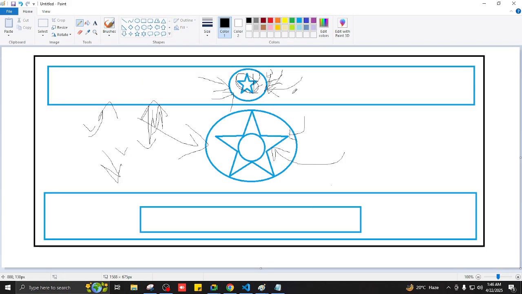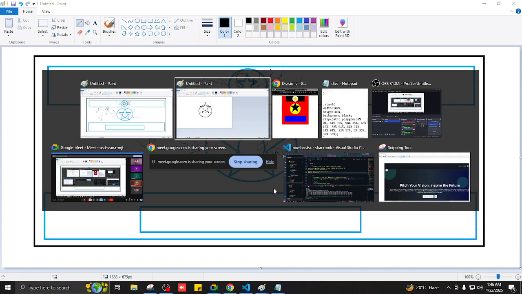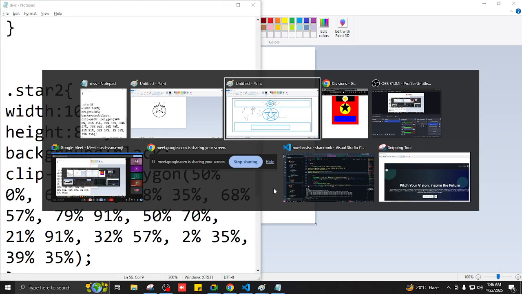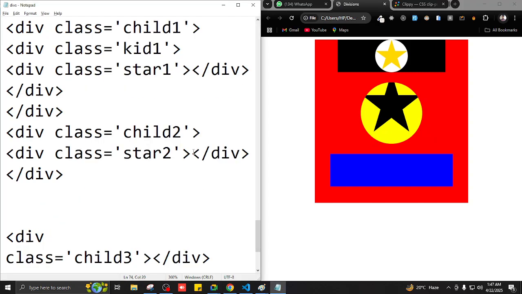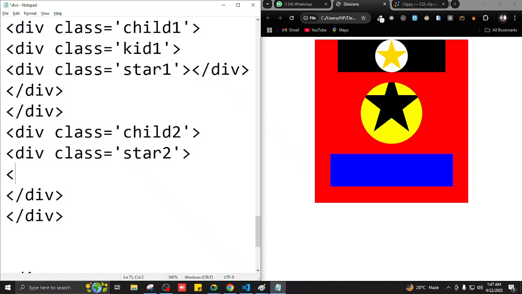Okay, so now we want to do this. Where do I put this? Inside of the star too. Yeah, good. Inside the star too. So we are going to go inside the star too. Create another div. Now can you see how many divs we have? This is going to confuse you a lot, but it's also going to help you a lot.